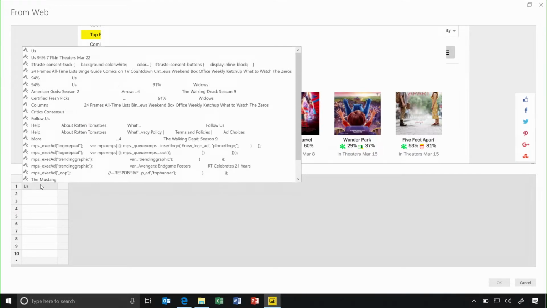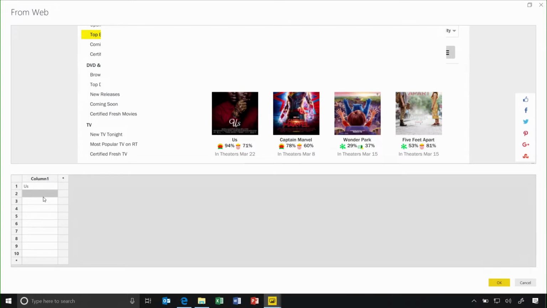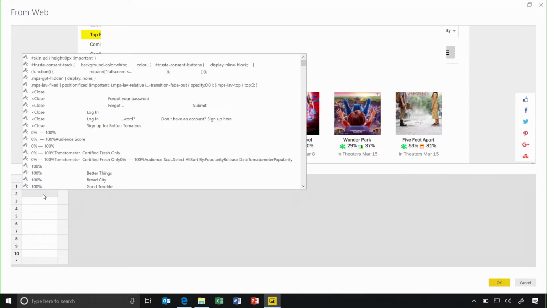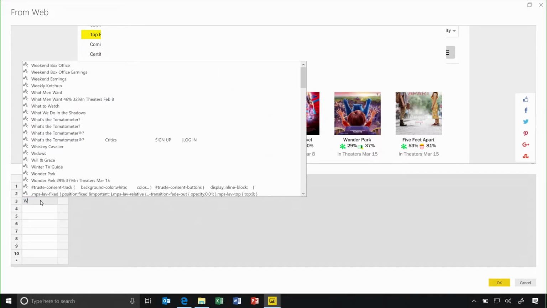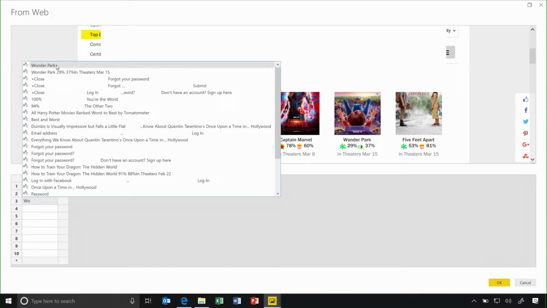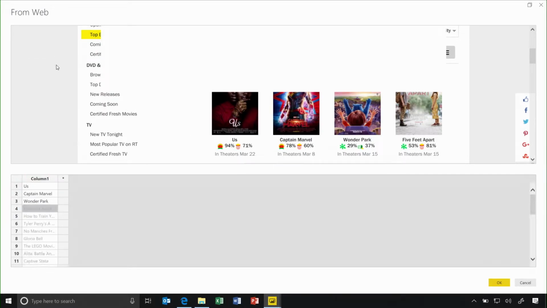So in this particular case, Us is the first one. Power BI still doesn't recognize what I'm doing because there's only one reference point. So let me go with the second one, which is Captain Marvel. And then maybe we'll do a third one, which is Wonder Park. After I select those three, I'm going to click Enter, and Power BI already knows that that's the data point that I want. Let's do another one.